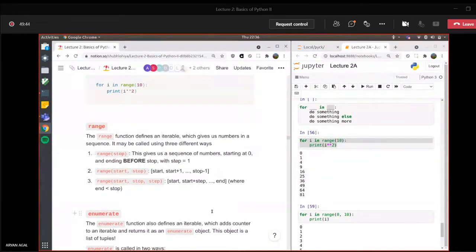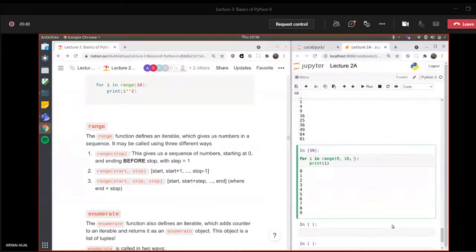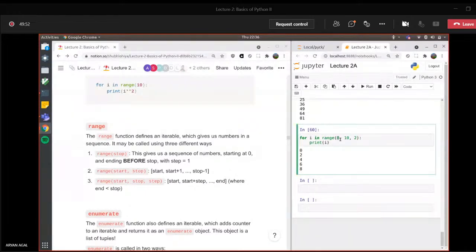All right, now go to range start, stop, step. It's as simple as 0, 10, step is 2. Okay, so what it's doing here is taking the first number and taking a step of 2. 0 plus 2 is 2, so it will take 2 and then it goes to 4, 6, 8, same way. Okay, so this is how you do even numbers.